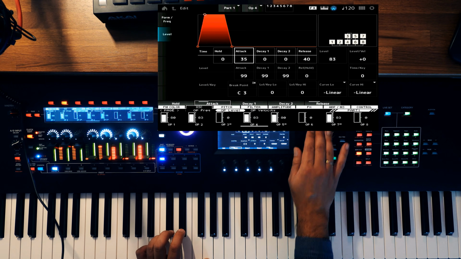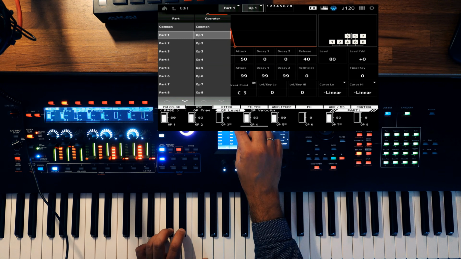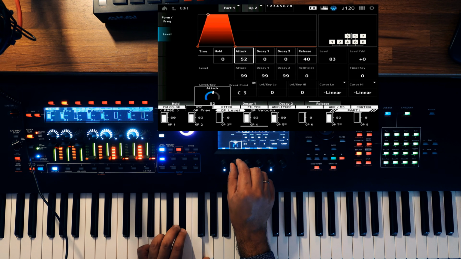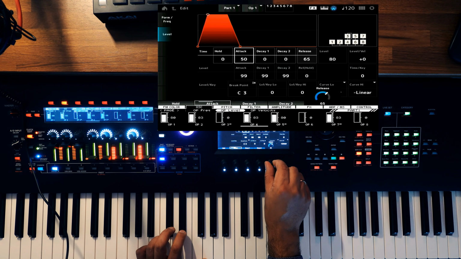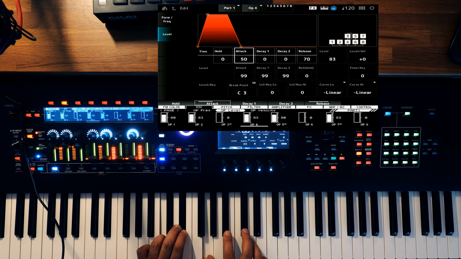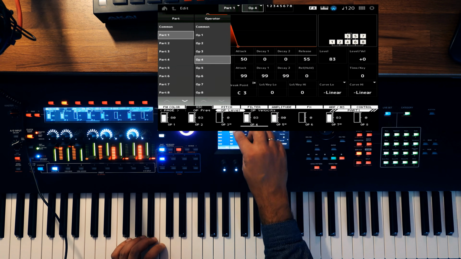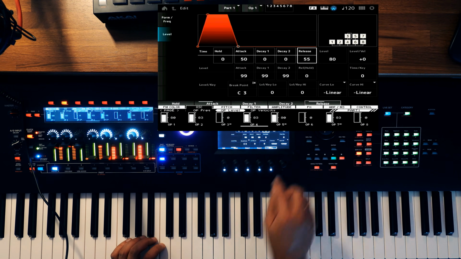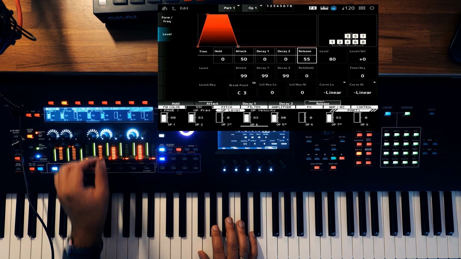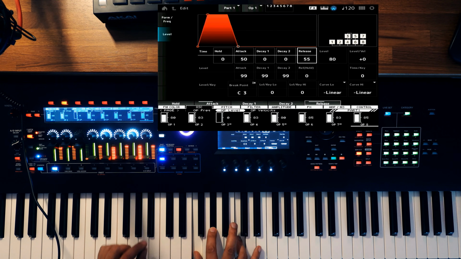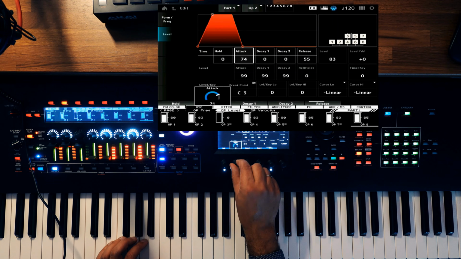Now we want to work on the envelopes. We want to have a long attack here, for example 50, and we want this on all of these string operators. We want some more release as well, perhaps something like 70. Okay, that is too much. More like 55, perhaps. Okay, let's bring back our electric piano. Now we need more attack.